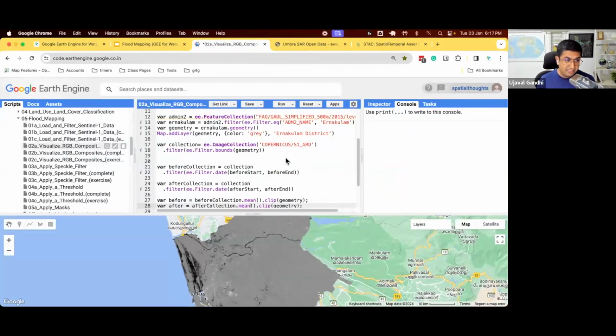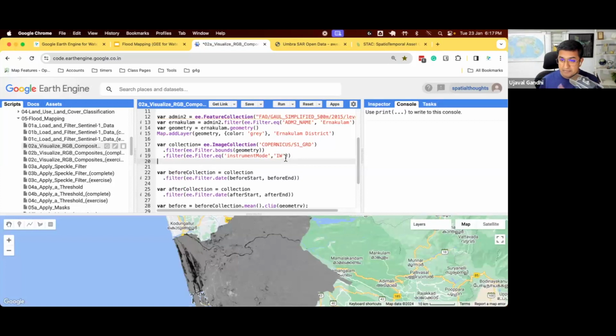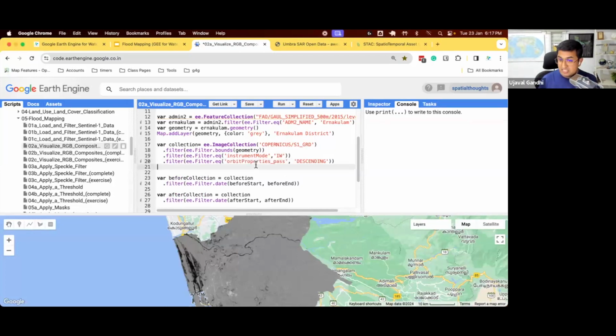Most of the world is collecting data in this IW mode. So we'll say, select the data collected in IW mode. I want my orbit to be descending. This ensures that if you're in a region which has both ascending and descending orbits, you select only one of them. If you take this code and change your region, make sure you change this part.